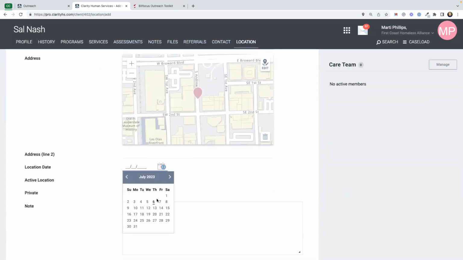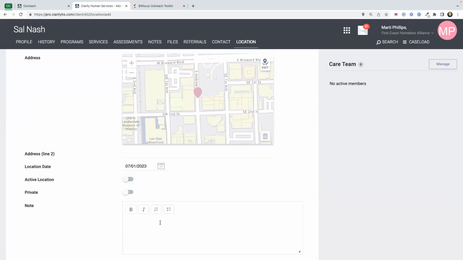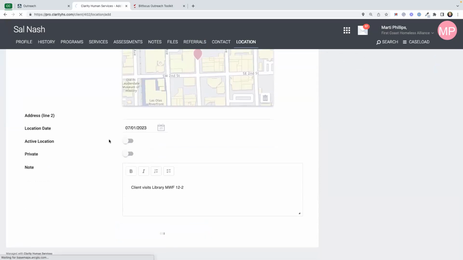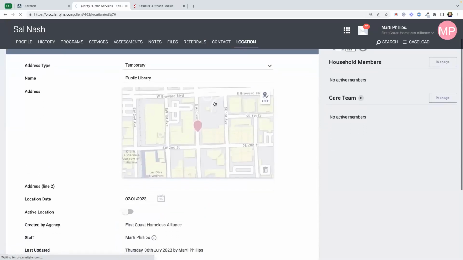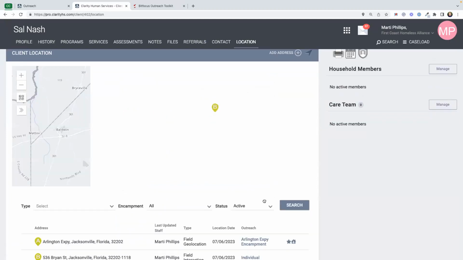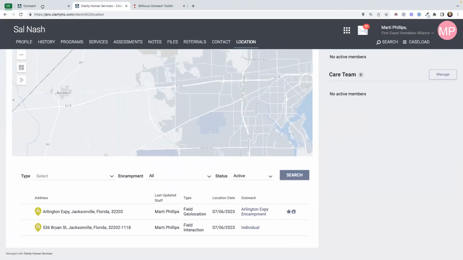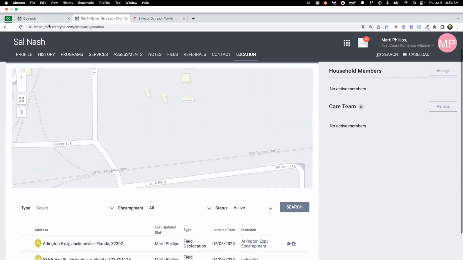I can give it a location date. Let's say, I'll give it this date. This is not the active location, but I can make a note here saying client visits library Monday, Wednesday, Friday, 12 to 2 or whatever. And then I can save those changes, and that note is going to be within their location history along with it.